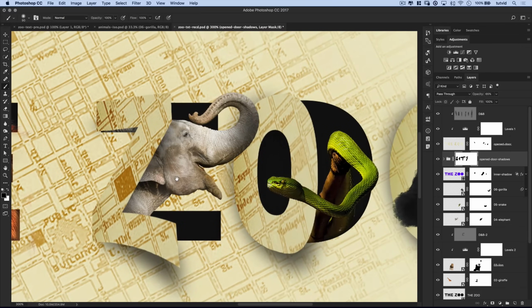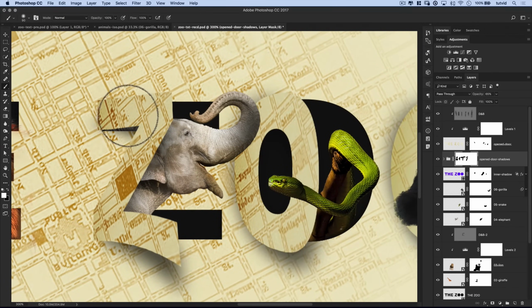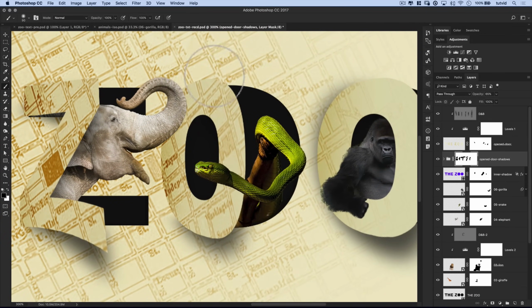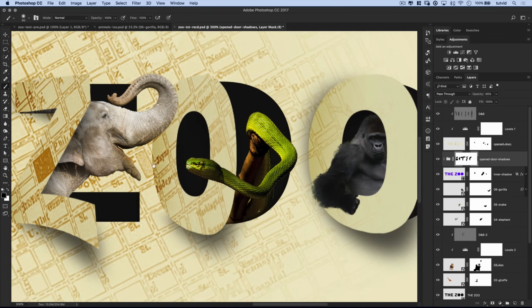Hide all of that. Great. We might want to make sure we save some of the shadow there that would be casting naturally onto our elephant. I'm painting with black again, and I'm just going to paint away some of the O shadow up here. Great. Saving the shadow down there for the O.